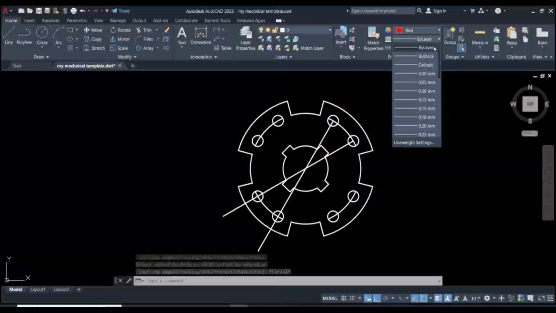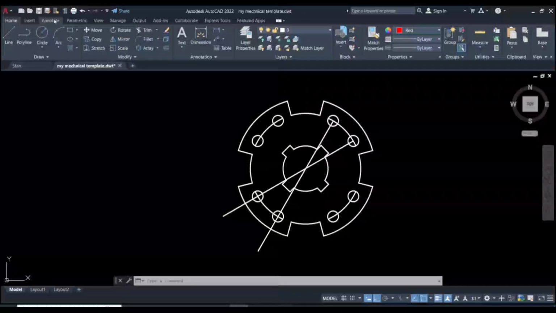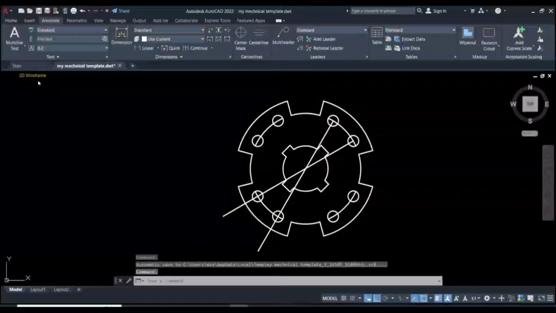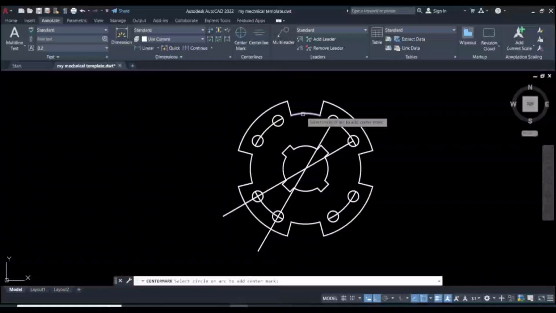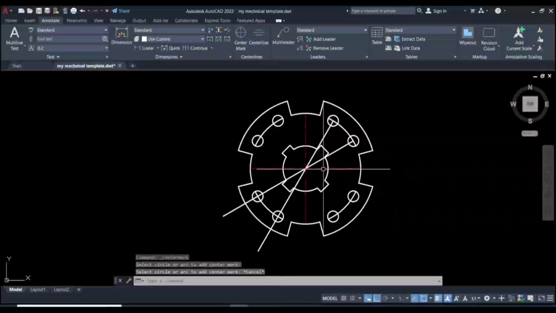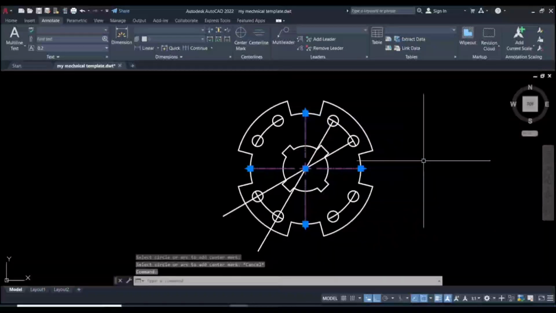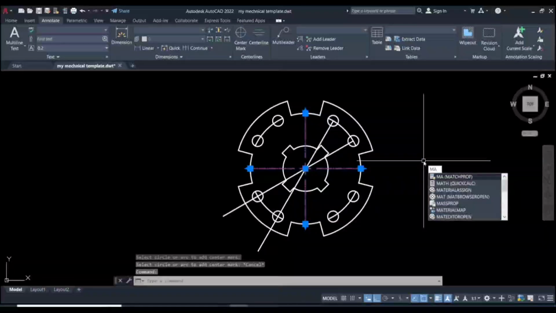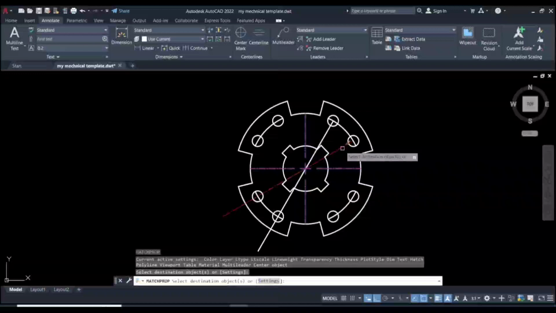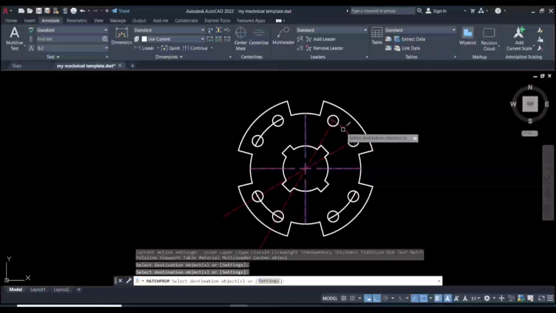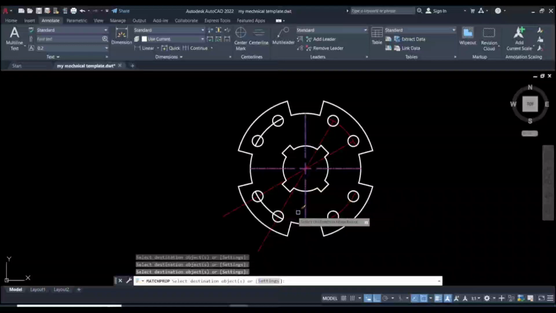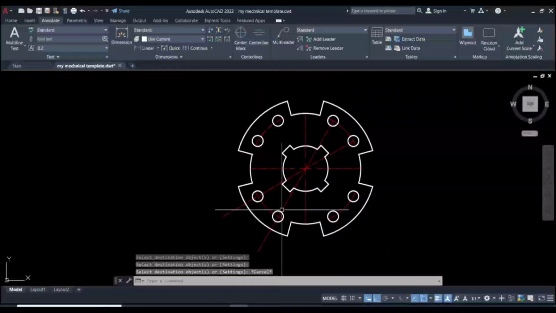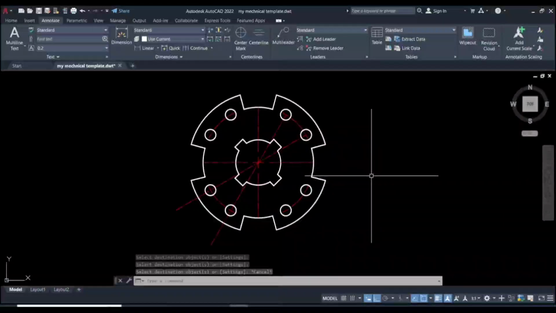Now we go to Annotate. Center Mark is there, and I simply click on the circle. Then escape. Now I will select this and type match property, MA, enter. So I select this one, and this one, and this. After this, escape. So you can see that the friction plate portion has been completed.